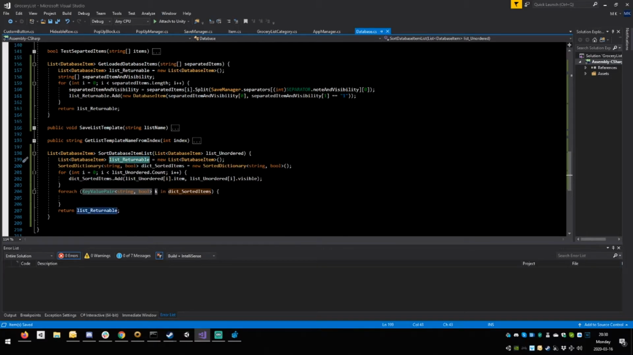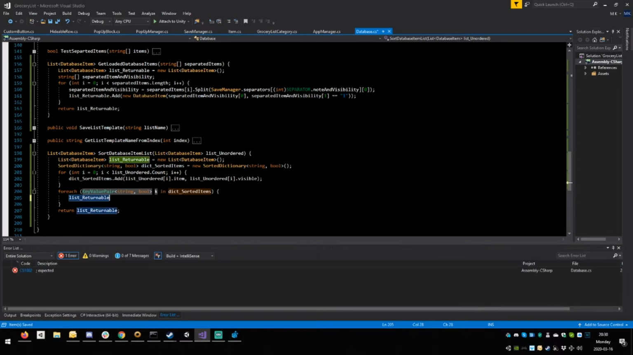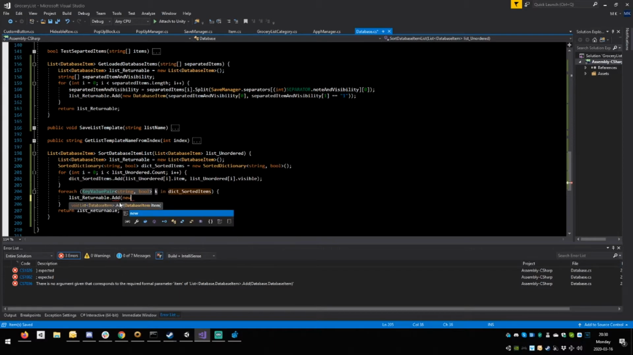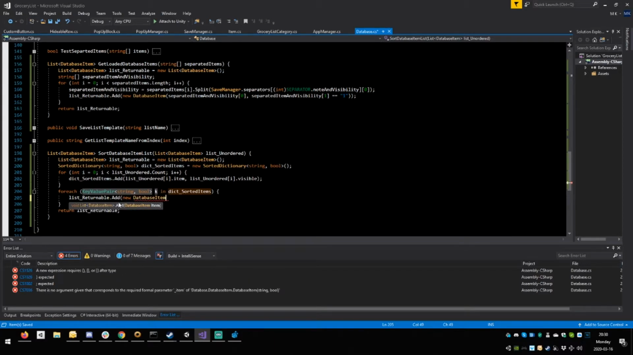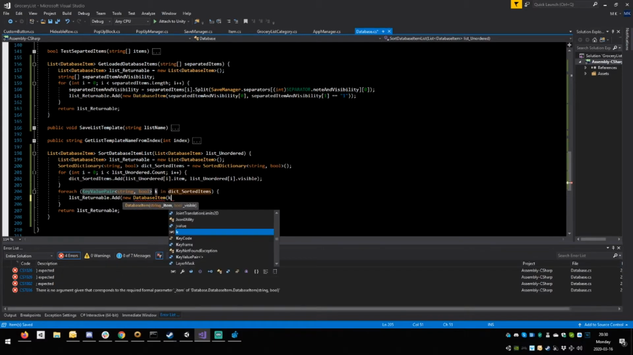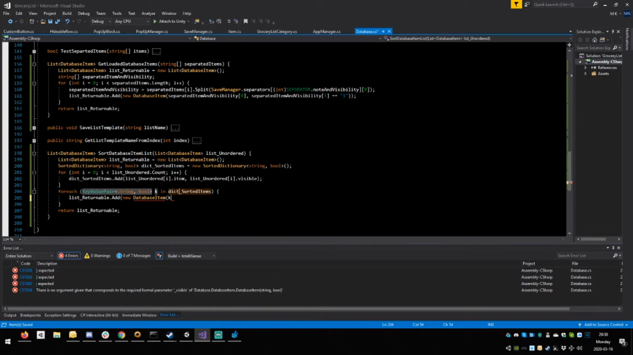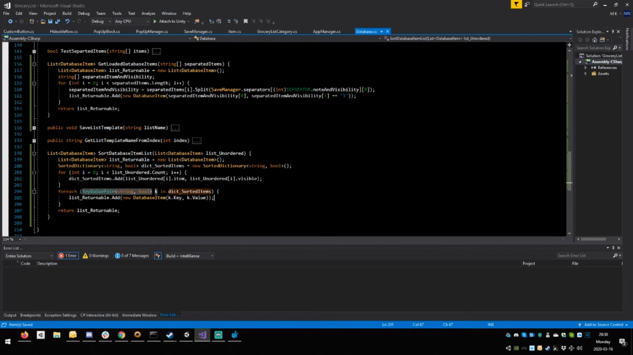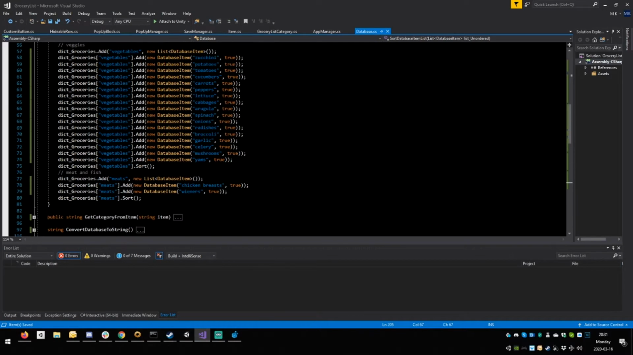So copy this, paste, dot add, open round, new, space tab, open round, k dot key, comma, k dot value, close of type, close again, semicolon. There we go. So now we got the entire list repopulated and fed back.